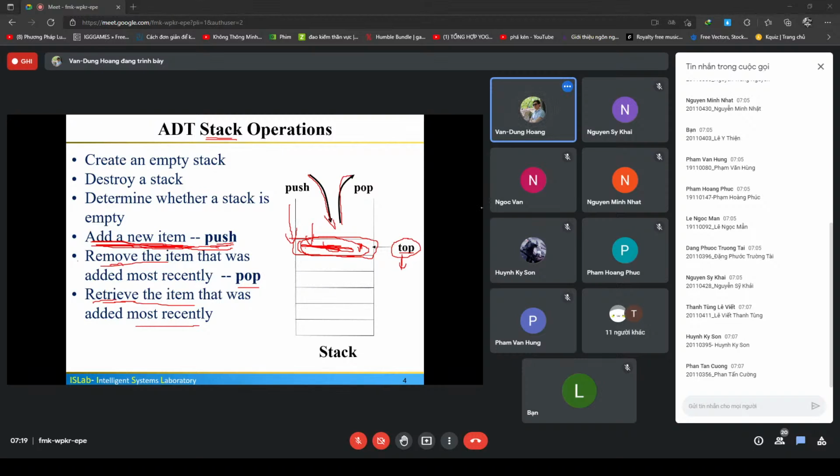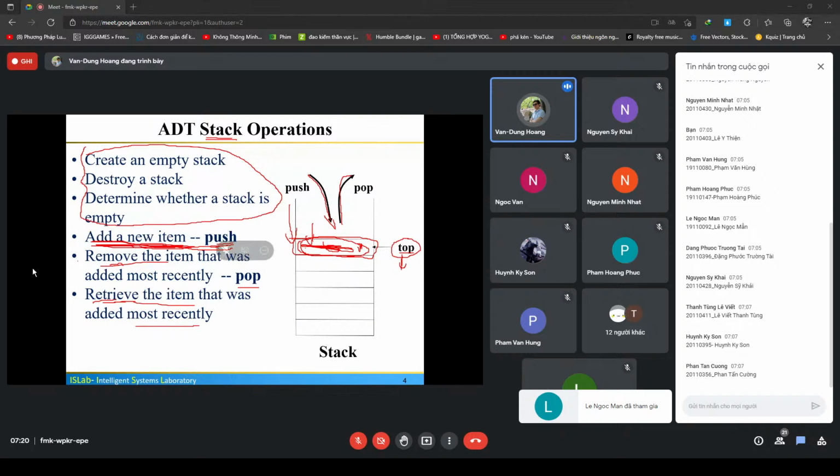So the first three operators, I think they are simple for you, right? Create new stack. That means you have to initialize the stack variable. The second is destroy. Destroy is to delete all the values of the stack. The third is to check whether the stack is empty or not.